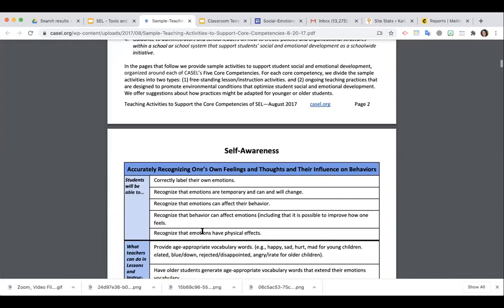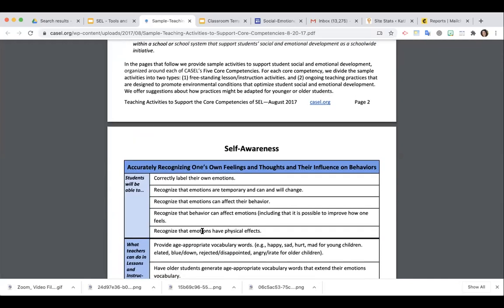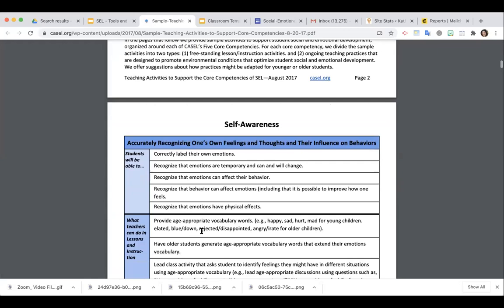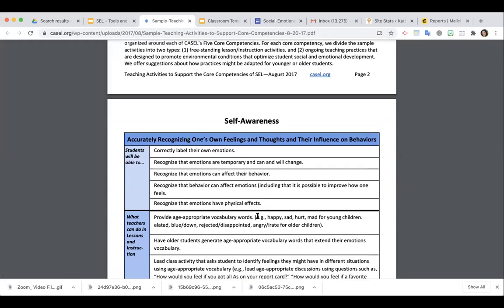So this is a whole bunch of different ideas based on, say, self-awareness, age-appropriate vocabulary words. This is something that a second grade teacher I knew was doing. I'm helping kids learn vocabulary words for emotions. Maybe I'm using that to help us analyze a character, right? Maybe I am talking about responsible decision making. That's one of our competencies when we are going through and reading a text, right?